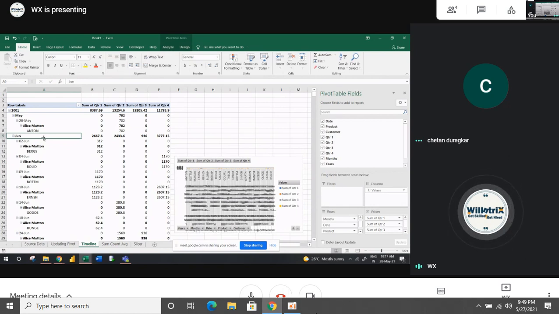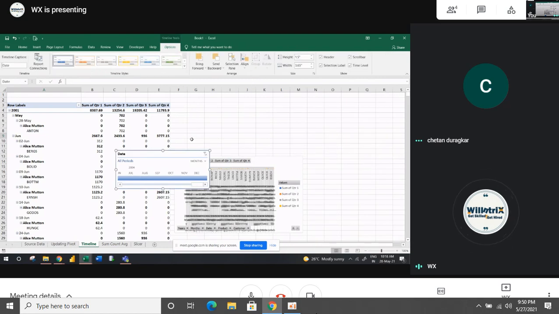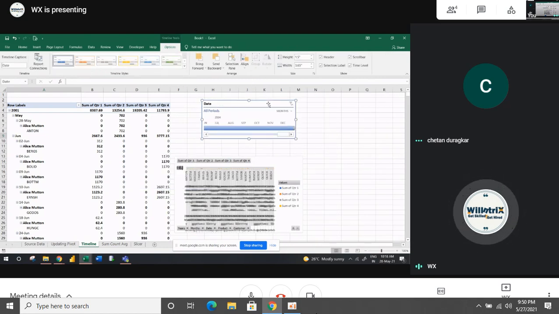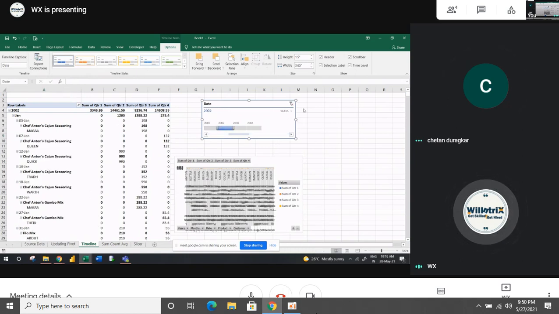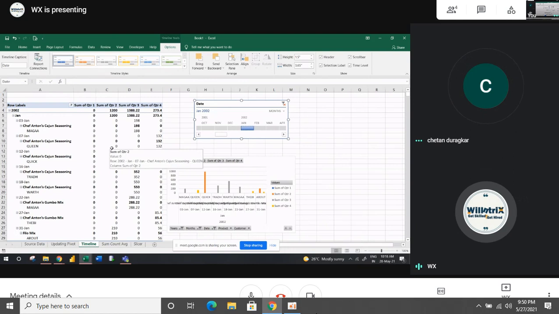You understood? Yes. So for that only, just as we have slicer, the same way we have a timeline option. This timeline option will work only for the dates. It will take a date header. Just okay. This is the timeline we have. I want to see the 2002 January details. So first here year wise filter we have to give 2002. Then here month wise January. You can see only the January transactions in that.